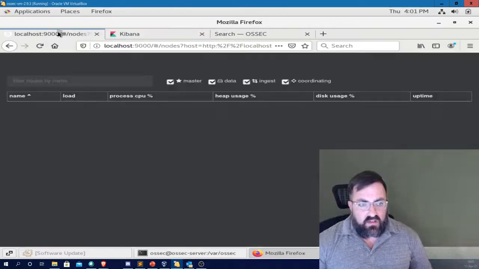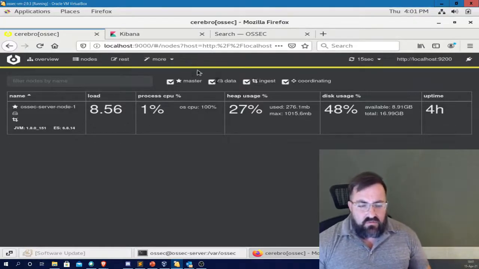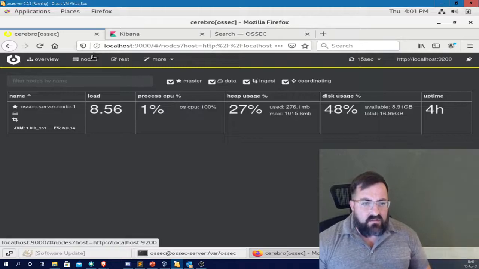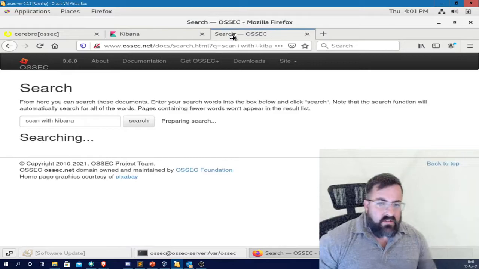So it says did not load properly, but this is actually loading. So it's telling me process, CPU, uptime. We now have a server node running. So we could actually take this and use this to monitor other systems with.